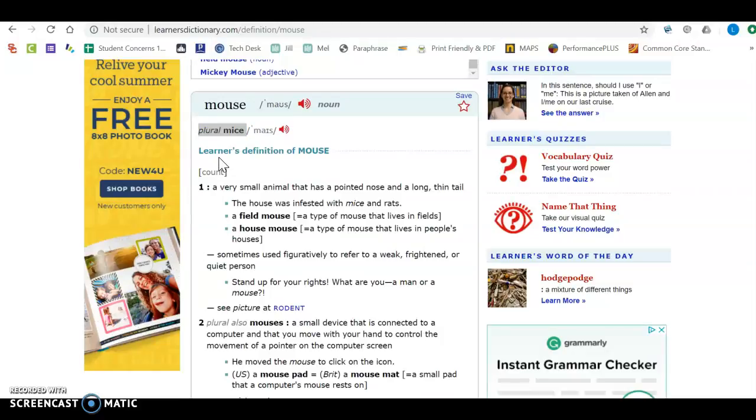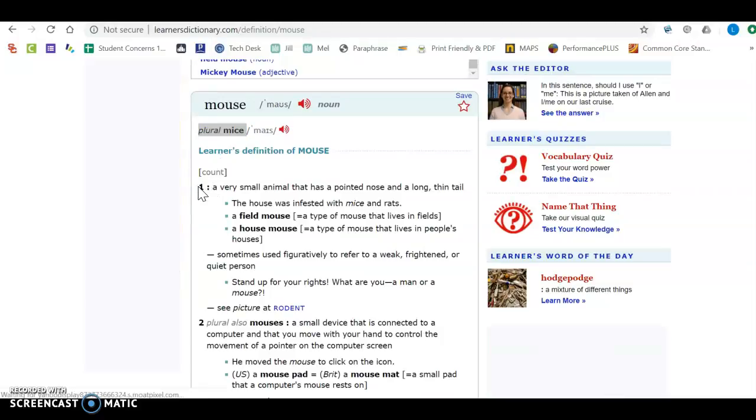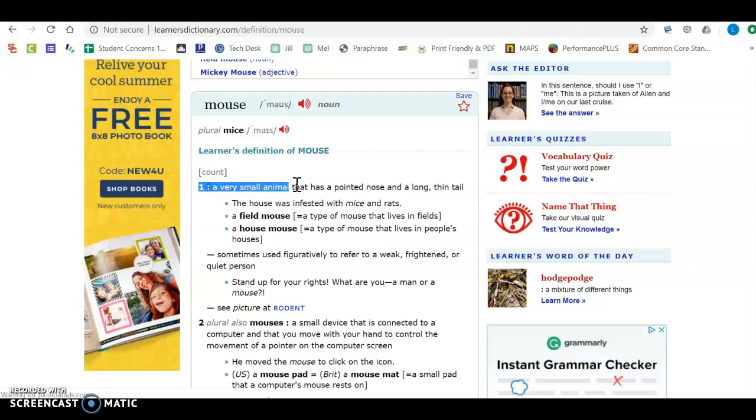The next part of the dictionary entry is the definition. So we can see here that here is a definition for mouse. We have a number 1, and down here is a number 2. So there are 2 definitions. Up here we see for definition 1 that a mouse is a very small animal that has a pointed nose and a long thin tail.